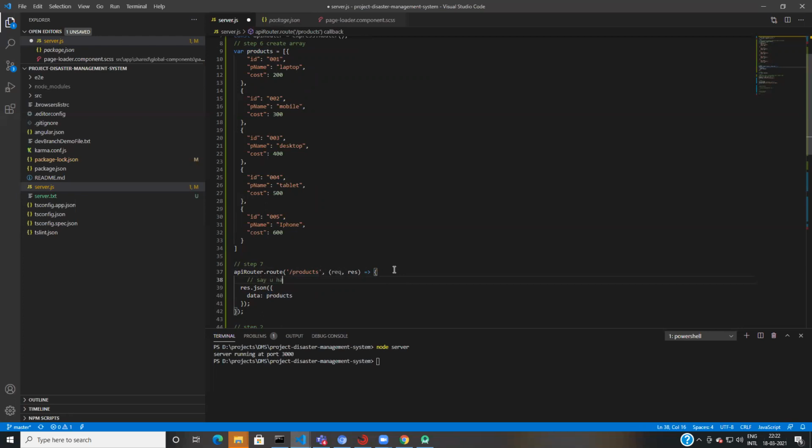Say you have a DB. You are hitting the product table, getting all products, and returning the data in JSON format.